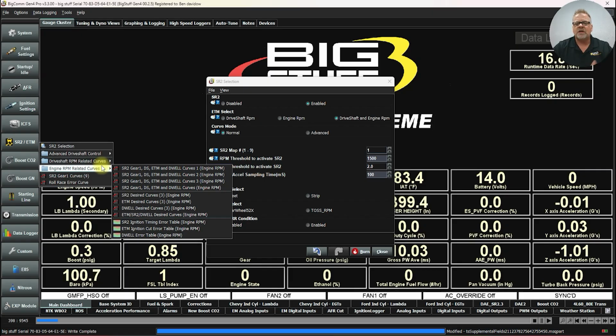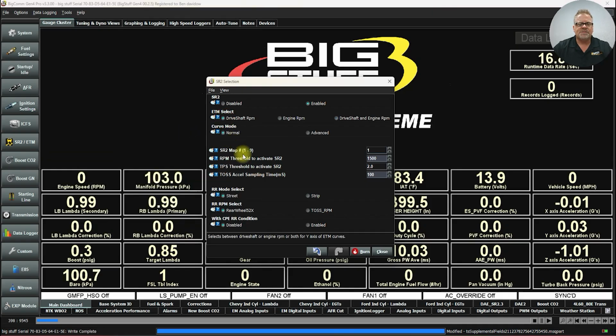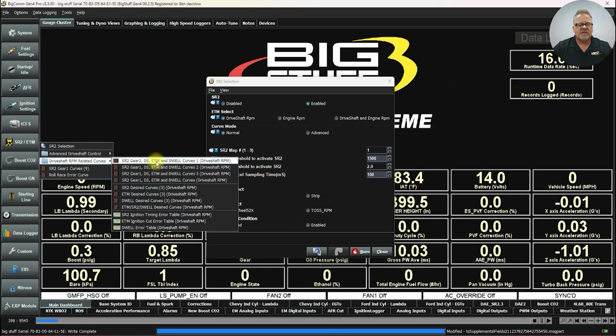So I'm not going to be overwhelmed with data for this first part. We're just going to choose drive shaft, and go in the drive shaft section and look at everything that's inside here. The first thing you're going to notice at the very top is that you have an SR2 Gear 1, drive shaft, ETM, and dwell curve. Basically we're combining all the curves into one.